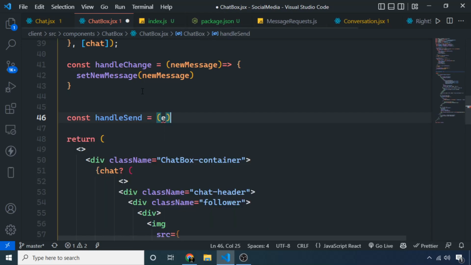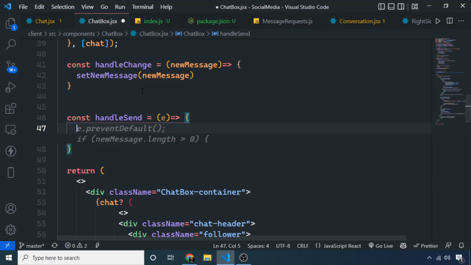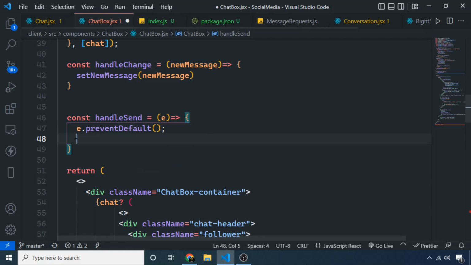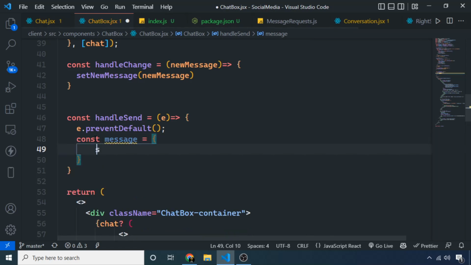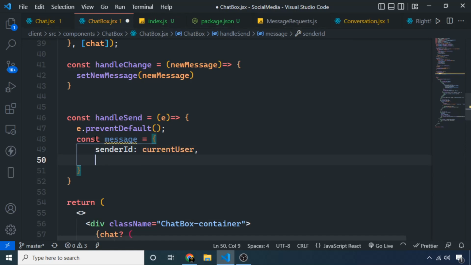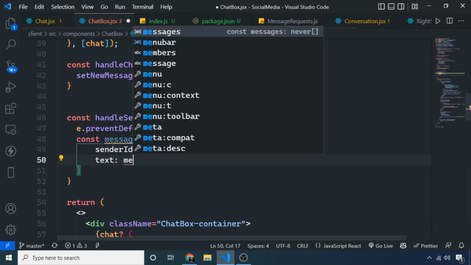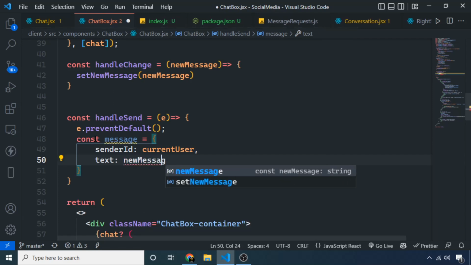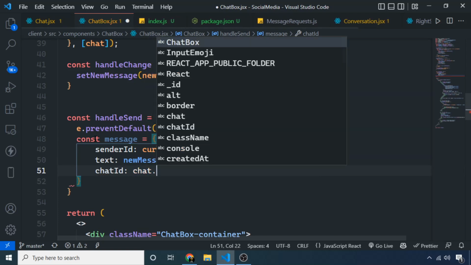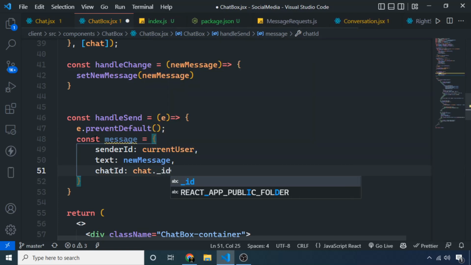In the parameter it will take the event. Now first of all, event.preventDefault. Make a message object. So I will say const message will be equal to the senderId, which is the current user, and the text which will be equal to the new message as we have stored in the useState, and the chatId will be equal to the chat.id that is coming from the props.